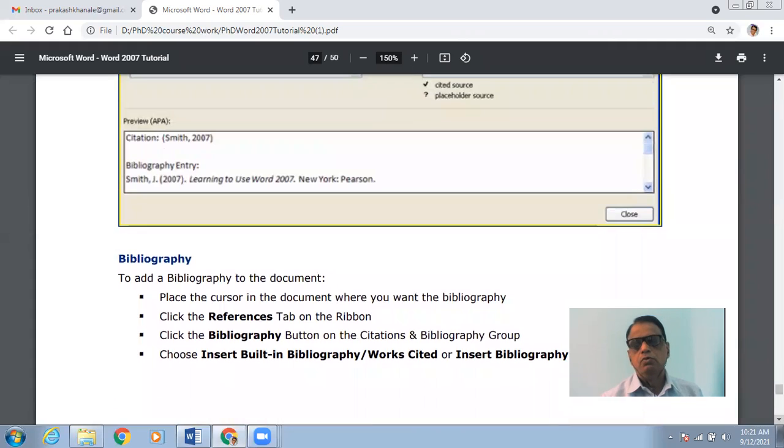And once you are over with all your different citations and sources, you can click on the Reference tab again. Then you can click on Bibliography, and there is a built-in bibliography available. So you can click on the Insert Built-in Bibliography option, so that the bibliography will be created in your Word document. So let us practically see how it can be done.